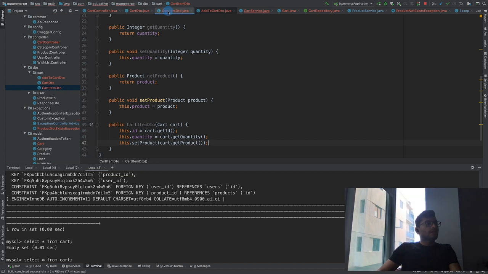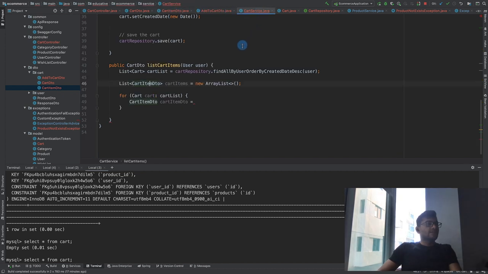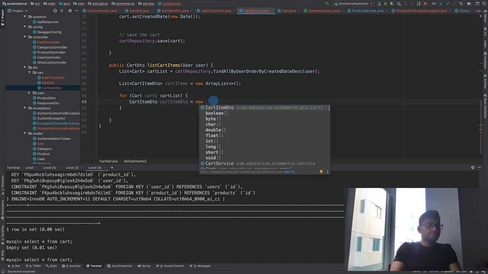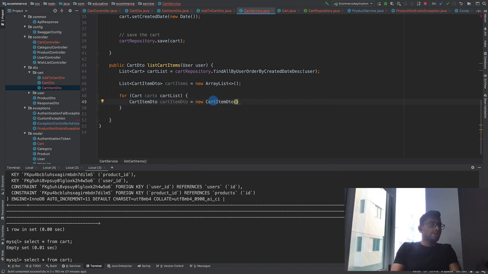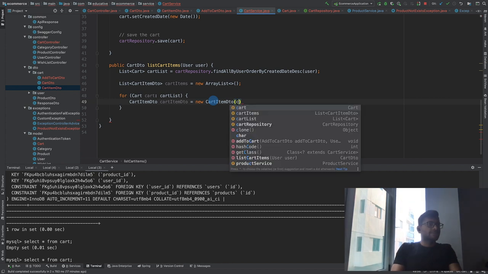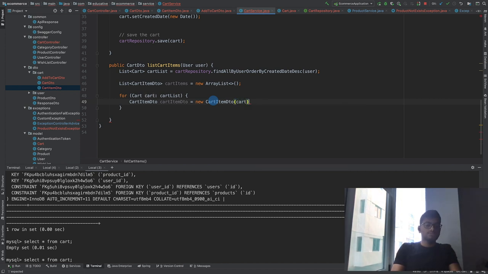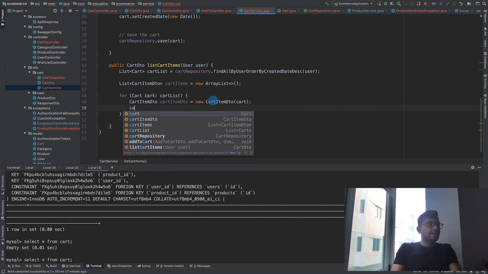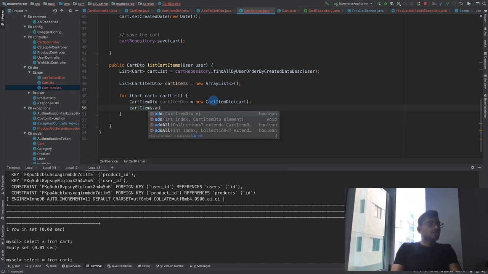So in the cart service, now I will just call new cart item DTO, pass the cart, and I'll add the items in the cart items. Add item DTO.